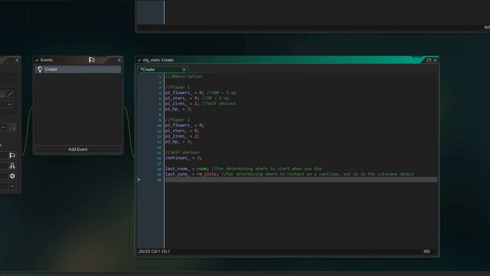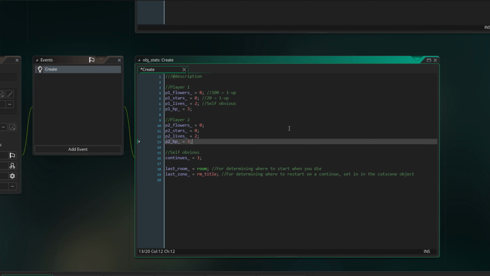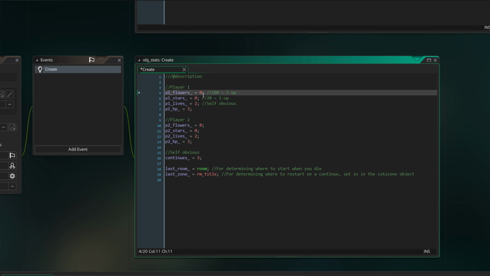Let me zoom in. Oh, nope, I was already zoomed in. That makes it easier. All right, so we have our player 1. We have P1 underscore flowers, 0, P1 stars, 0, P1 lives, 2, P1 health, 3. And the same thing for player 2. And we have this last little bit here, the last room and last zone, which will be used for determining where to start when you die and where to start when you continue.